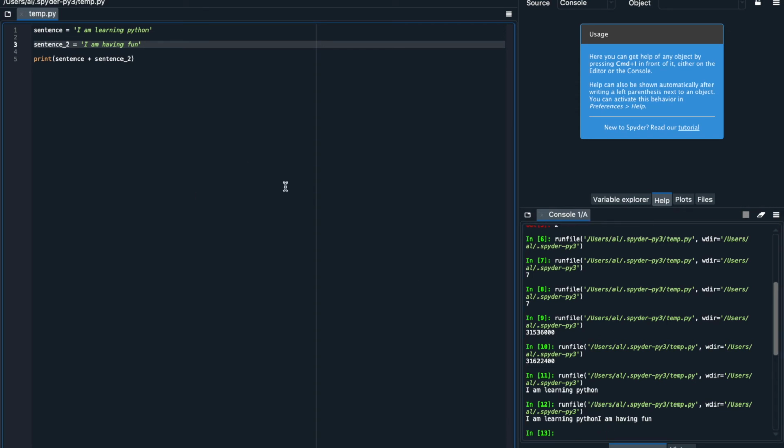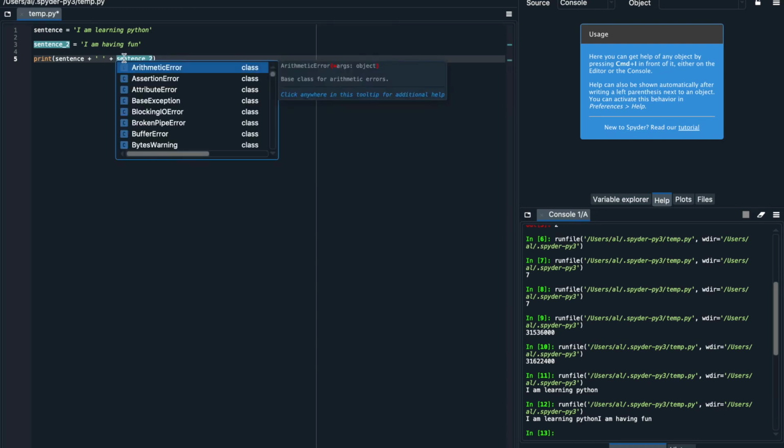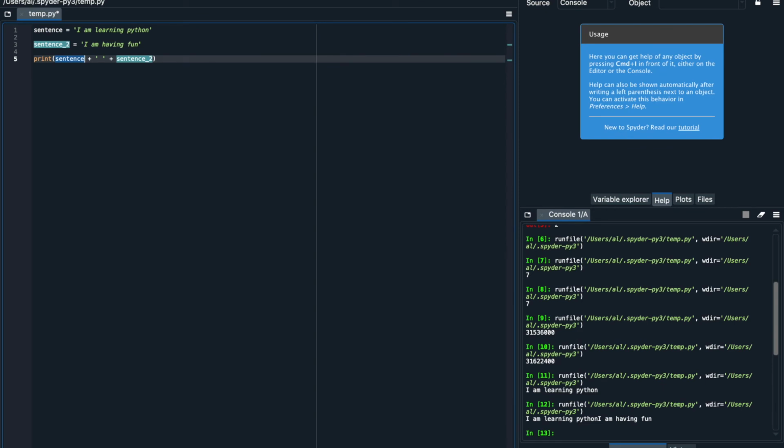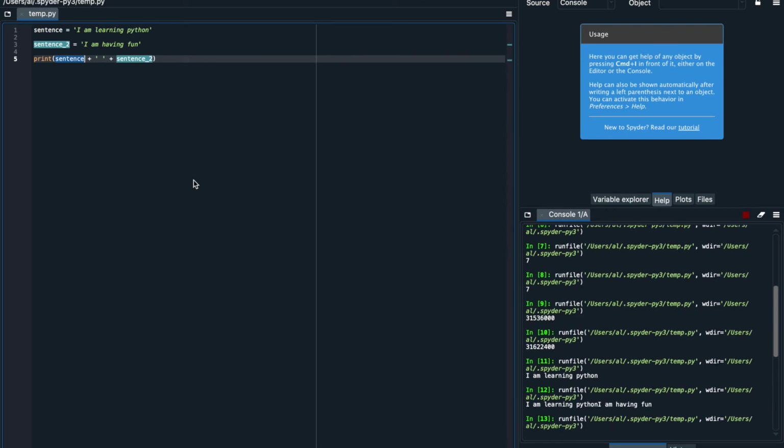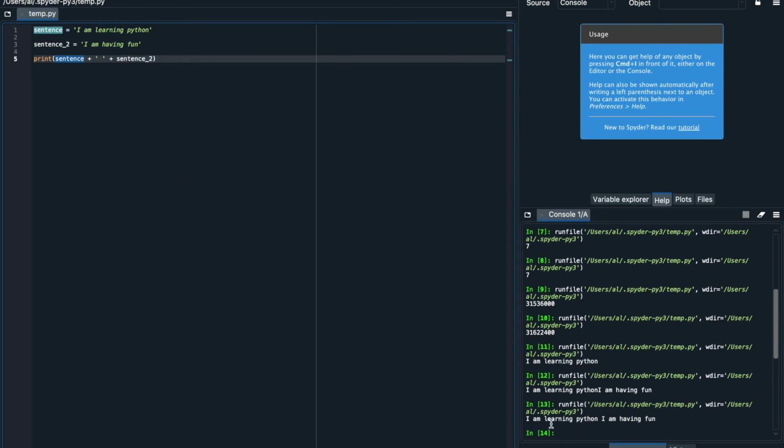So the way we can fix that is by adding a space in ourselves. So if I say plus and then put in quotes a space and then put another plus sign and then sentence2, Python will now be able to print out the first sentence, then a space, then the second sentence. So now I'm going to run this, and I get the full thing with a space in between, which is what we wanted. Alright, that's pretty cool. Now let's learn about something called embedding.